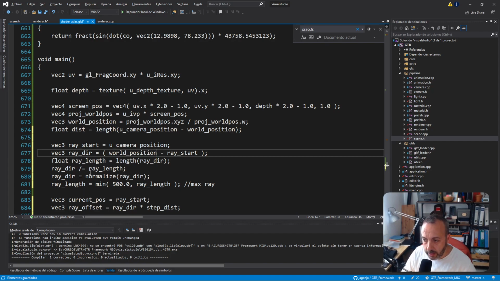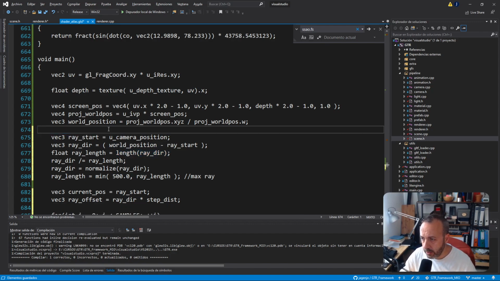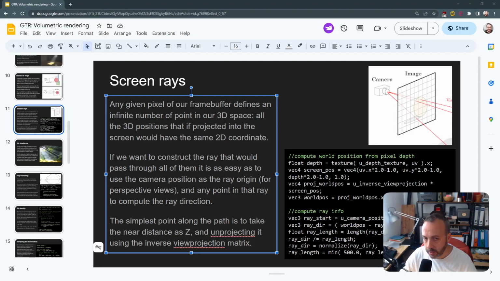So I computed here the vector that goes forward. And here, this is the maximum distance I want my ray to reach. By default, the distance of my ray is the length of the ray, which by the way, I'm not really computing here, so I'm going to remove it. So here you can see this: the ray start is the camera position, the ray end is the world position. This is just the distance of the ray. Like, let me show you. Sorry, one second.